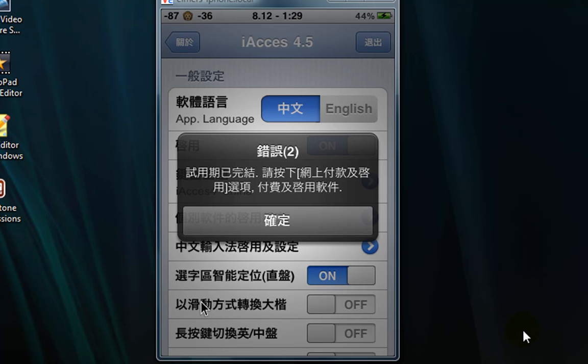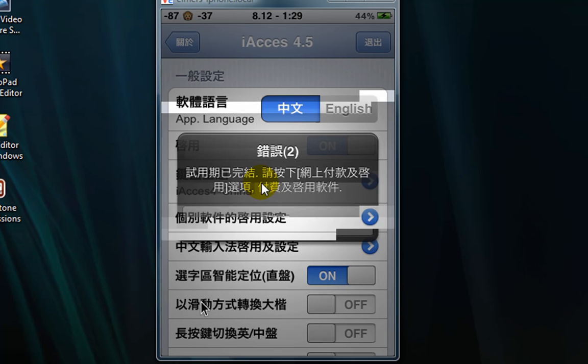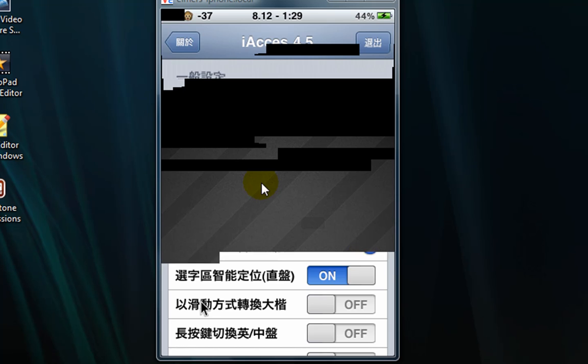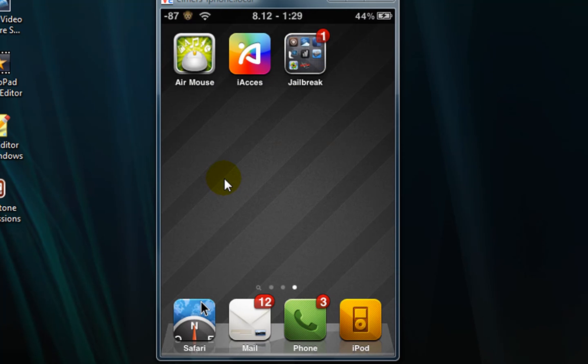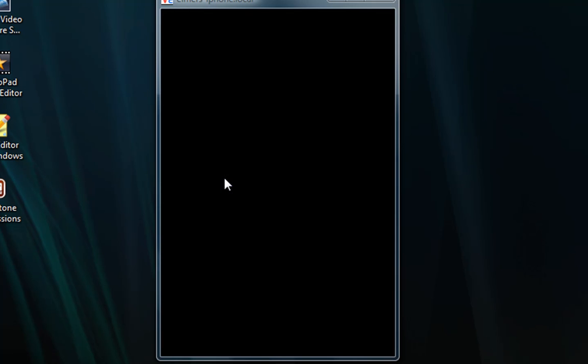Alright, so I've already done this one, so I'm not going to do it, but the message here is going to be different. You're going to hit OK. It's going to kick you out. You're going to reboot your phone, and if you don't know how to reboot your phone, you just hold the top button.